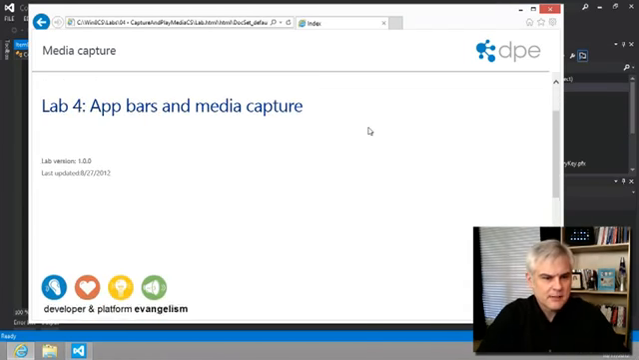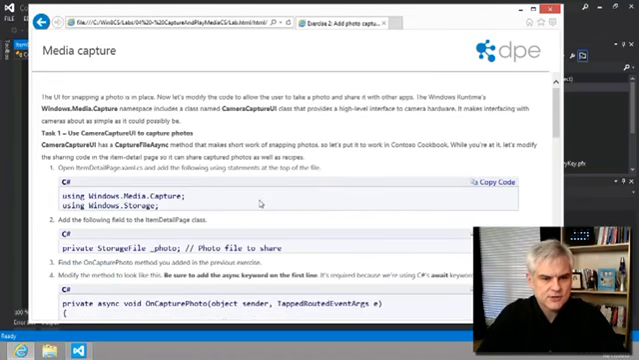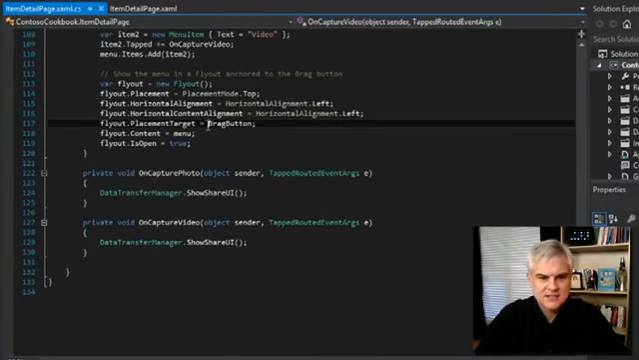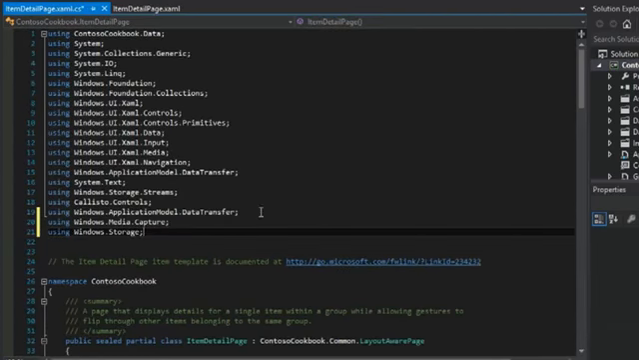We're in lab number 4, app bars and media capture, in exercise 2, add photo capture. As you can see, we're going to modify the code to allow the user to take a photo. To begin, we're going to import some namespaces that we need, Windows.Media.Capture and Windows.Storage. Makes sense. We're going to capture an image and then store it somewhere. So I would expect classes that are used for that purpose to be in those namespaces.